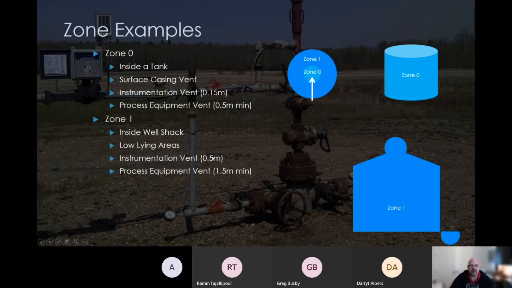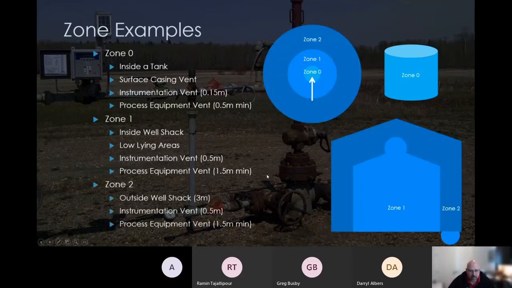And then once again, it's a broader radius around the instrumentation and process vent. So it's basically about three times that same size around that instrumentation vent, because the gas is starting to dissipate at that point. Then Zone 2 is yet another area further out. So it's the area around the well shack. Within about 10 feet on all sides of that well shack is still considered a Zone 2. And then once again, I think this is a typo here. It is a little bit further than that instrumentation and process vent as well. So it's just one more radius further outside of it.